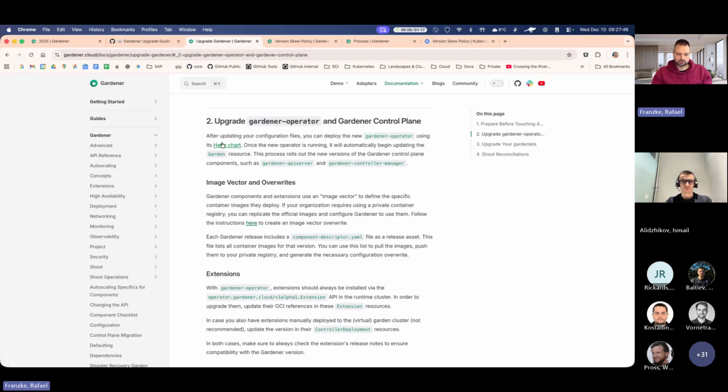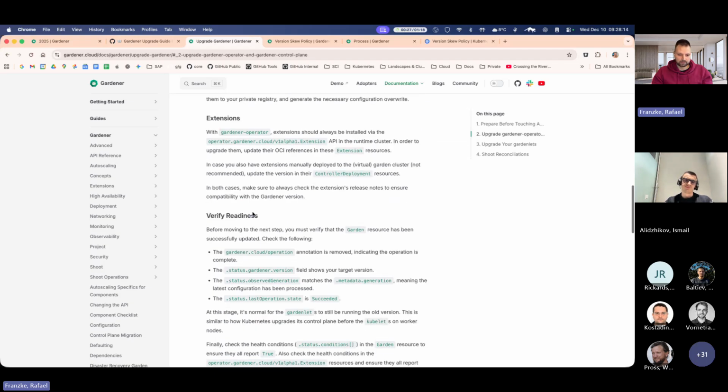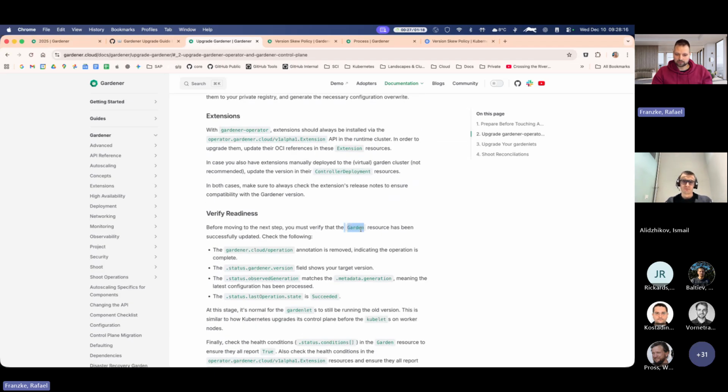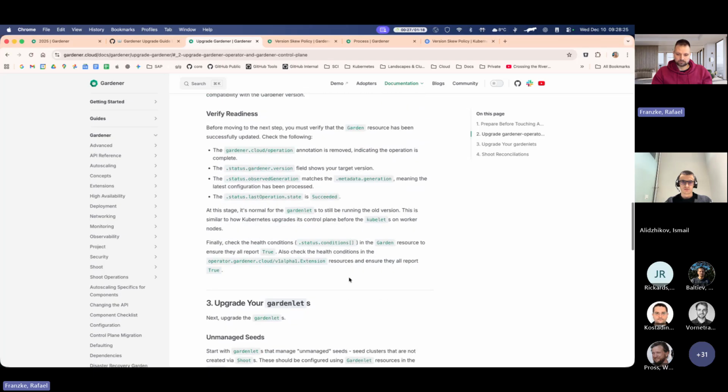We don't talk about the legacy approach of deploying the Gardener control plane directly via its Helm chart, because this is already deprecated and planned for removal in a couple of weeks. So we only document the Gardener operator approach and way of managing Gardener. There's a section about image vector overrides, about extensions, and how to verify the readiness of the garden resource, so how to know that the rollout has been completed, checking the last operation and the conditions and so on.